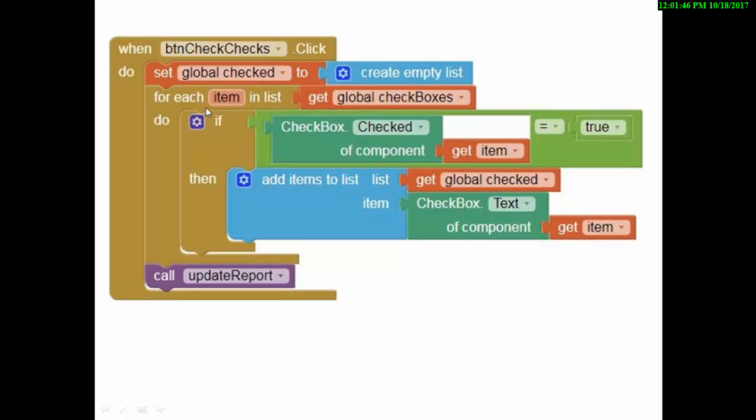So now, instead of item, think green checkbox. So if the checked property of the green checkbox is true, then do this block: get the list global checked, which is a separate list, and add to it the text component of the checkbox you're looking at. Since we're looking at the green checkbox, the word would be green. It would add green to the list. And then it's going to do it for blue. After it goes through all of those checkboxes to see if they're checked, and if they are checked, to add the text of that checkbox to that global checked list, then after it does all that, it's going to call update report.